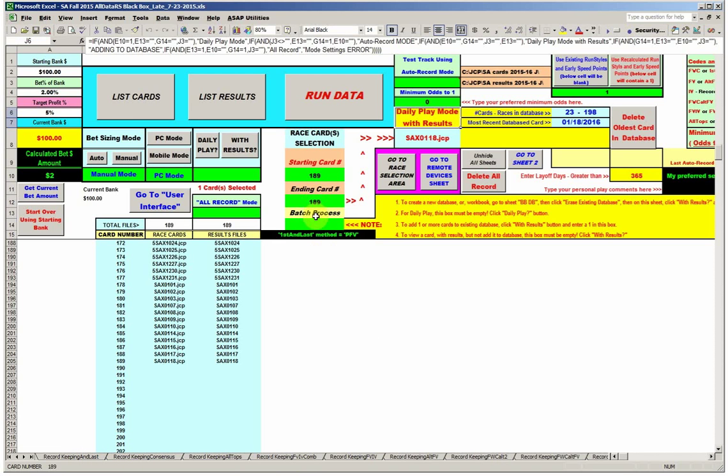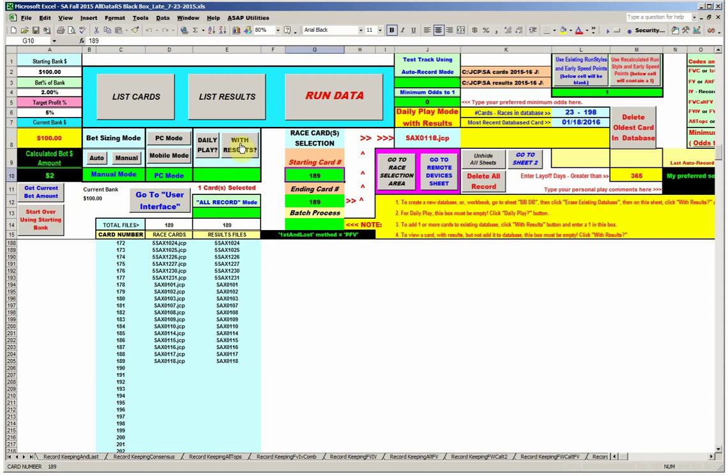To get into the all record mode, you have to have with results clicked, because you have to have results when you're testing. You have to select either a single card, starting card the same as ending card, or multiple cards if you're going to test, say, the first month of a past meet. The ending card could be 24 cards later than this one, so you'd have a different card number for starting card and ending card.